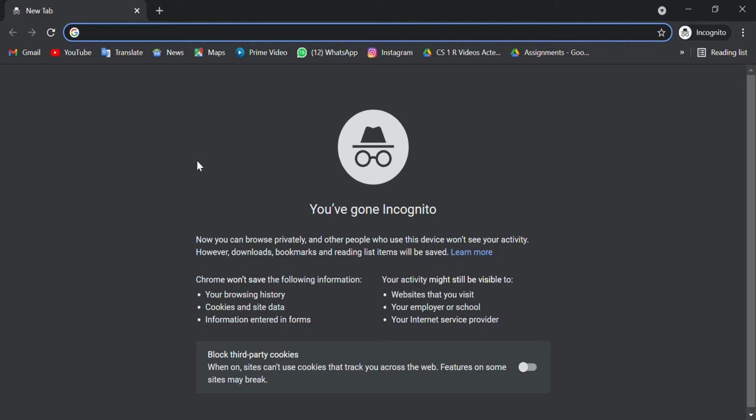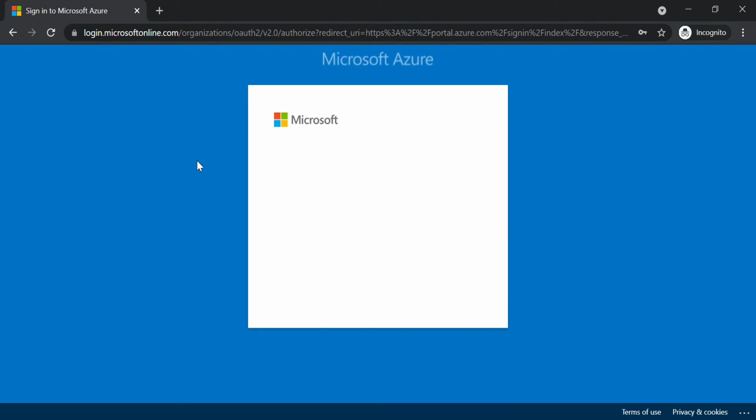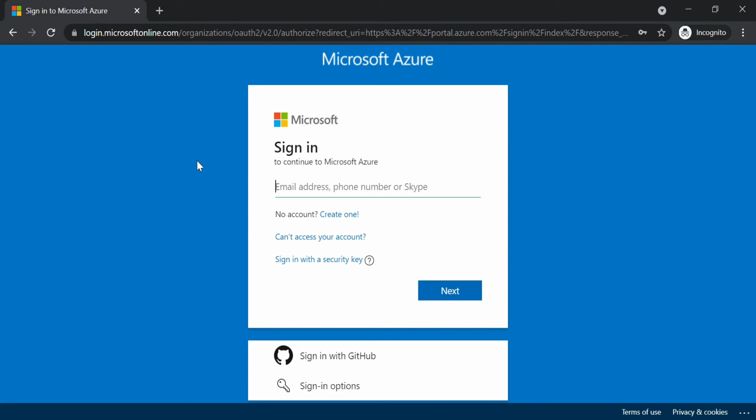Let's start. Open any of the browser and just search for portal.azure.com. If you already have an account, use the same credential. If you don't have, just create a new account. I will be using the existing one.